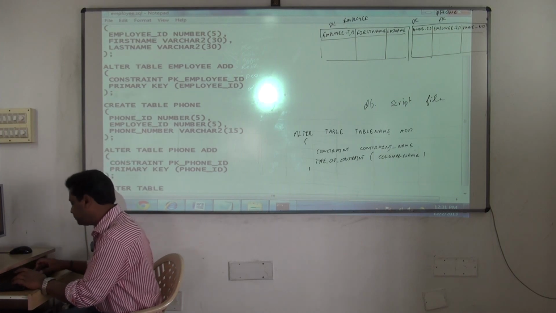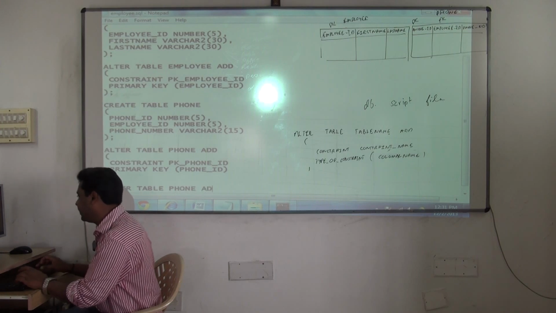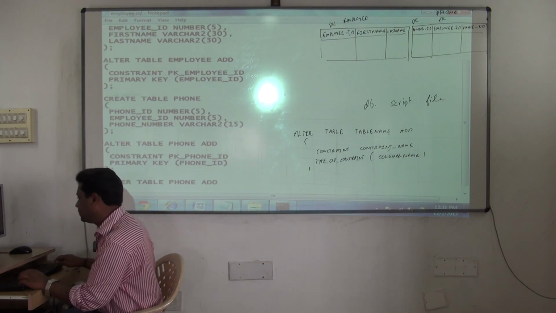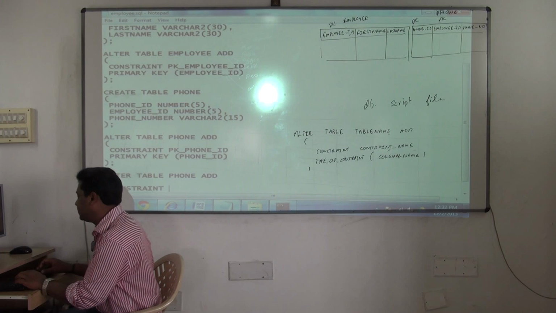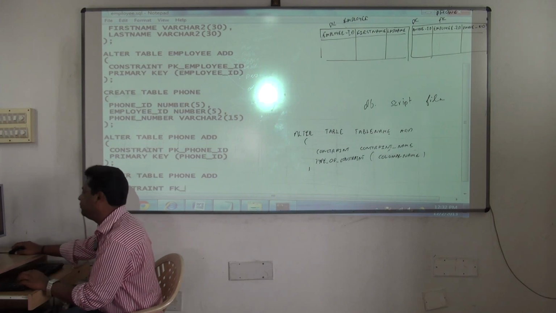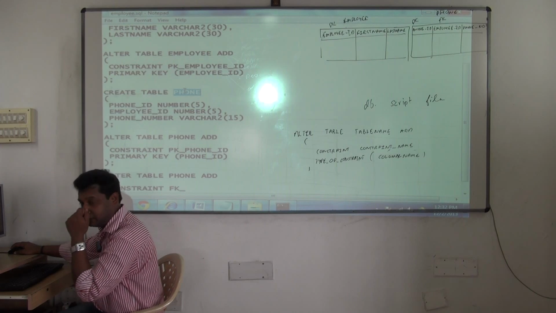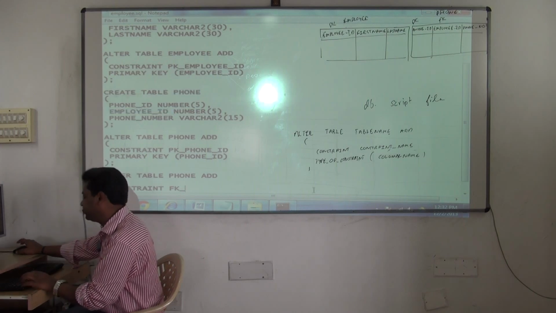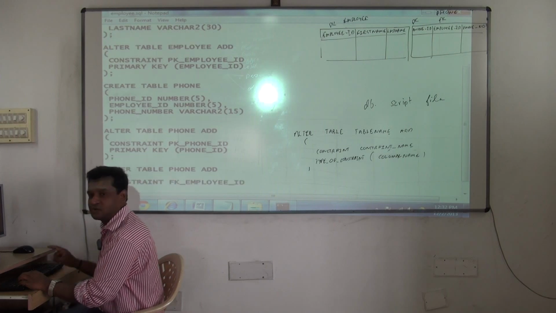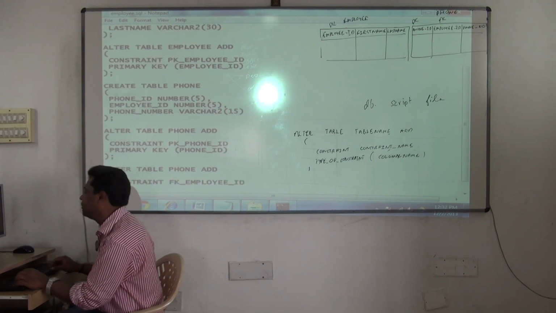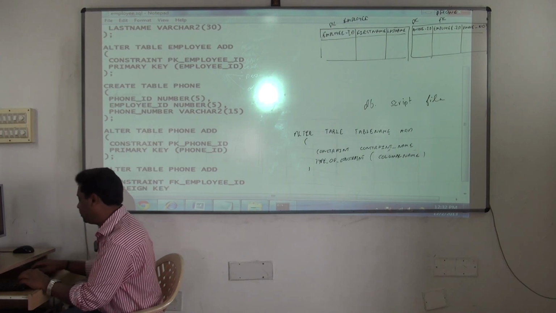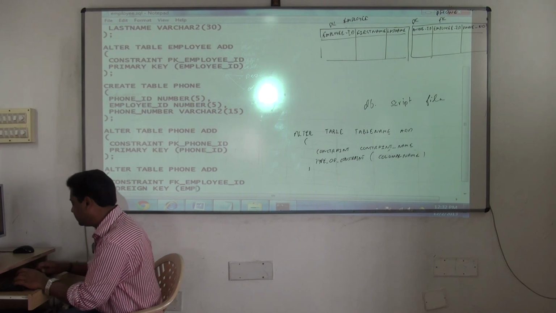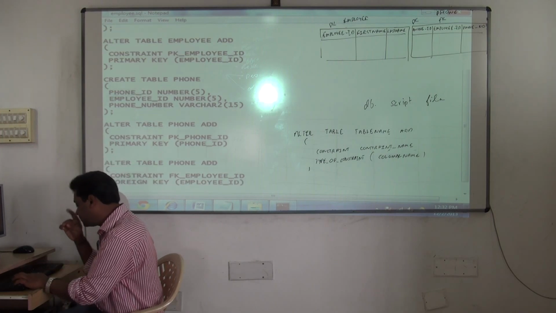Alter table phone, same thing, add what? Tell fast. Constraint. FK underscore what? On which column in phone table? Column name is employee underscore id. Done. FK underscore employee underscore id, that's the name of the constraint. Then what? Foreign key, that's the constraint you want to put. Then on which column? Employee underscore id.